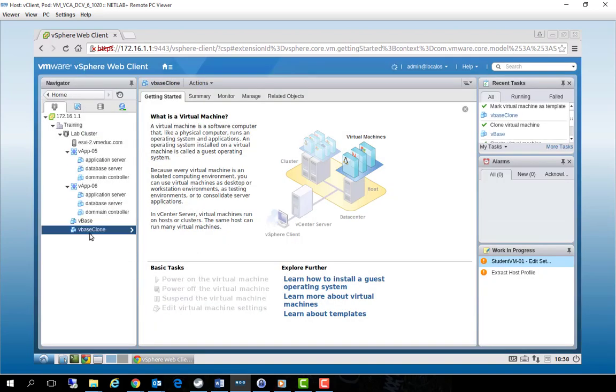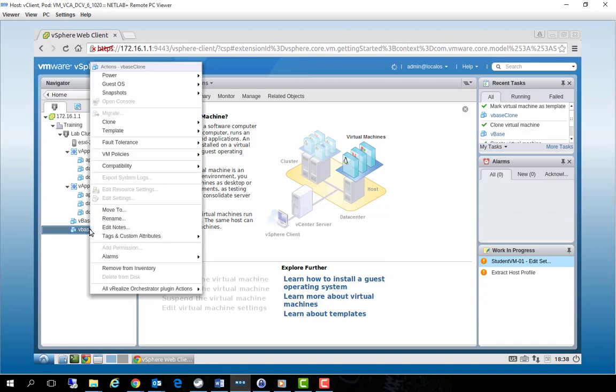It will no longer be a VMware machine. It means that if I try to power it on, you can see that I can no longer do that. Now, why would we want it so you can't power it on? It's so someone can't accidentally make changes to it because you got it the way you want it.